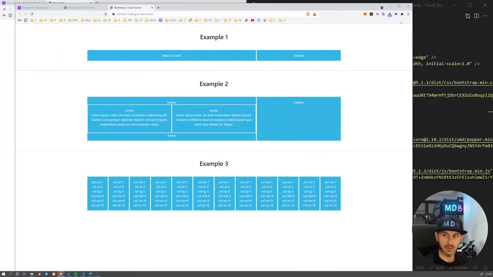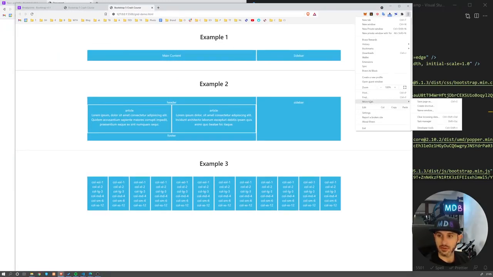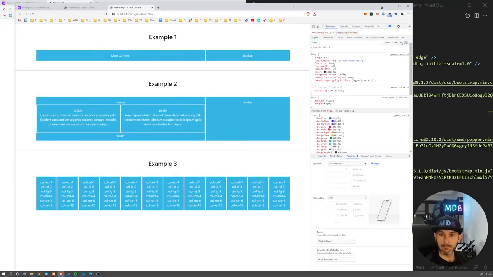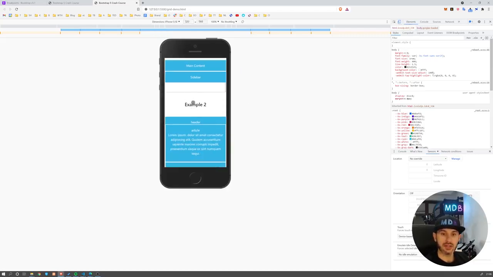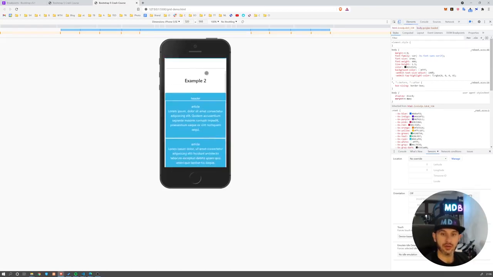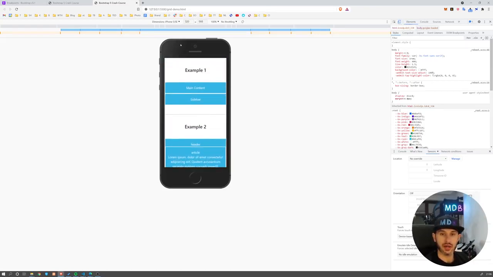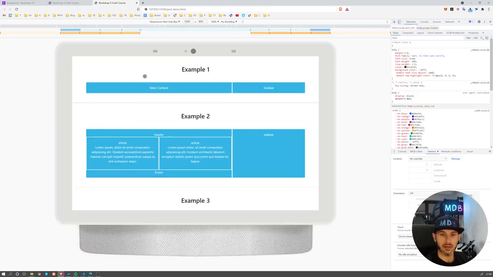So if you open Web Developer Console and use this mobile option, you can choose one of the predefined screen sizes. For example, we can check for iPhone SE, and then you will see how this actually looks on the phone. You can also check some tablets here, even the Google Nest Hub. So this is more of a tablet view.